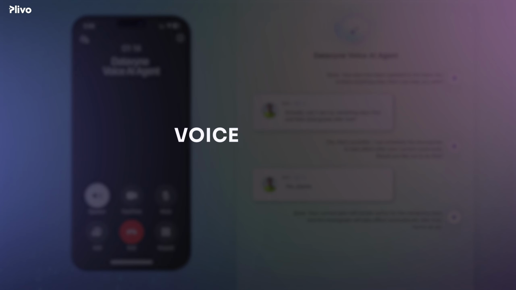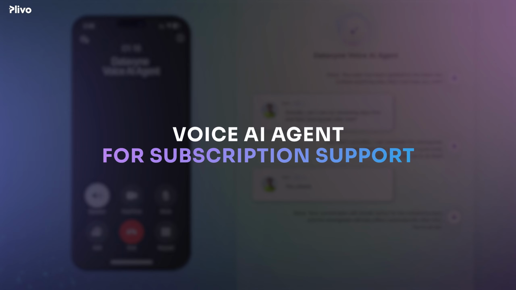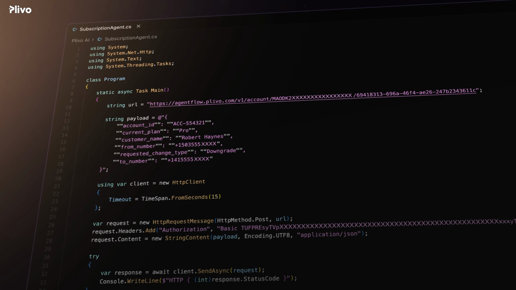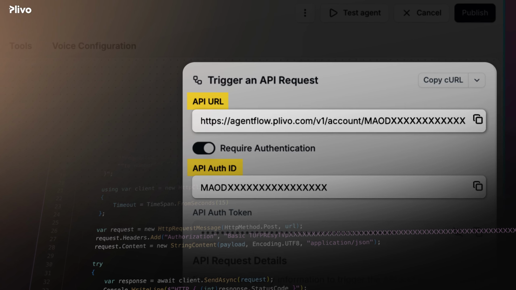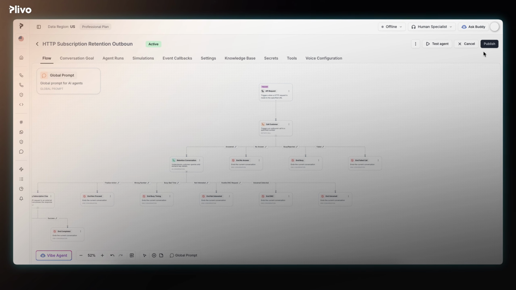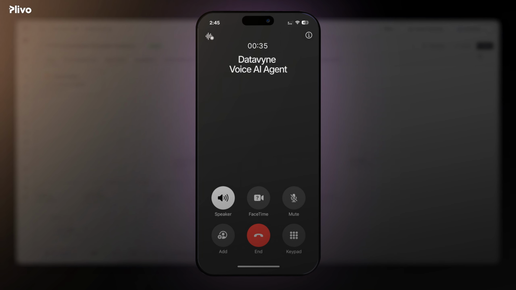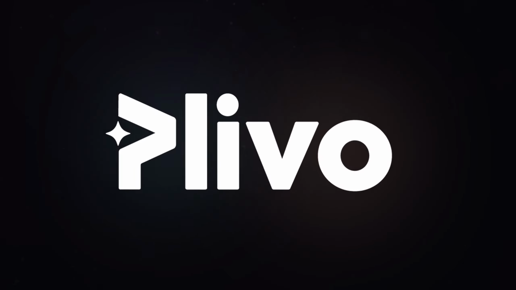And that's it. Your voice AI agent for subscription support is fully deployed. From this point on, whenever your application calls the HTTP endpoint, Plivo will trigger the agent, place an outbound call, and manage subscription-related conversations automatically using Plivo.